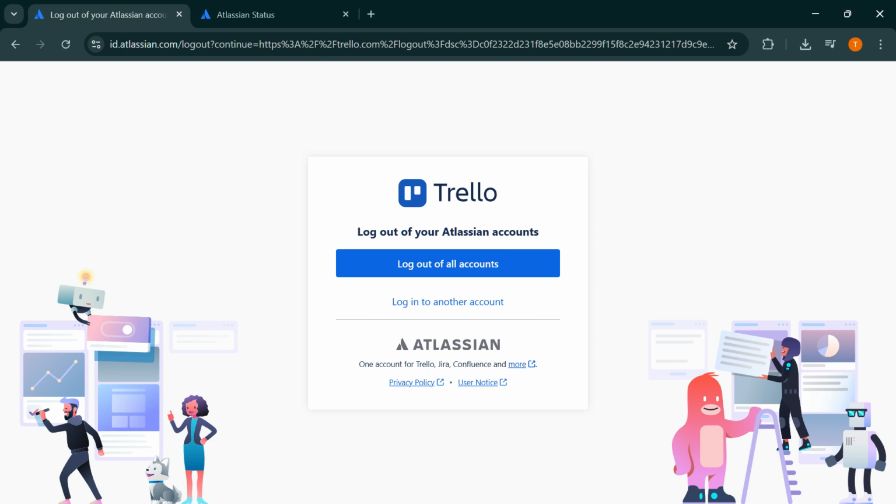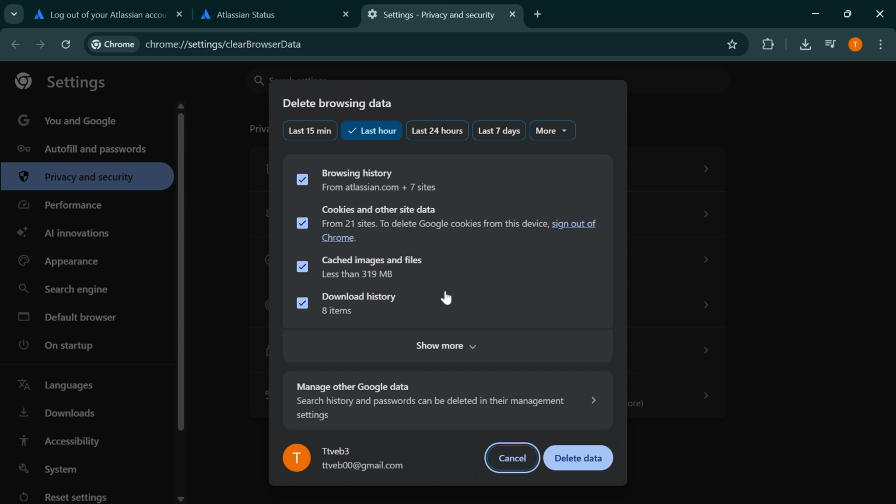In most cases, clearing cache and cookies, using Incognito mode, confirming your Atlassian account login, and fully logging out to break the loop will resolve the Trello login error quickly. And that's it. You now know how to fix Trello login error step by step.